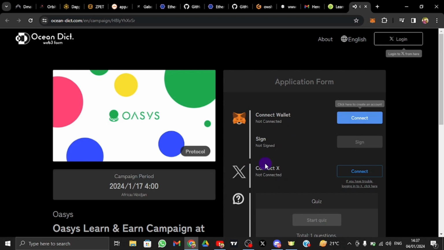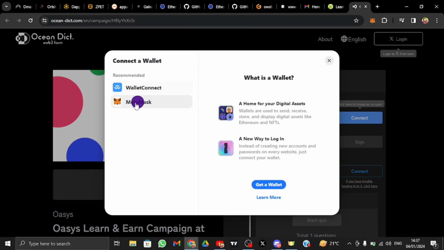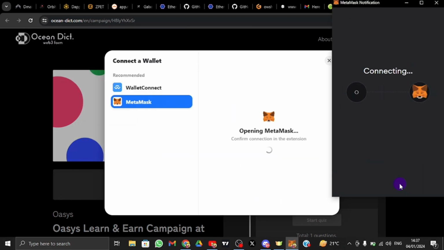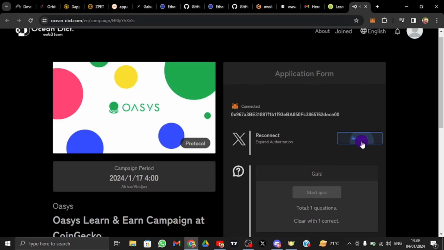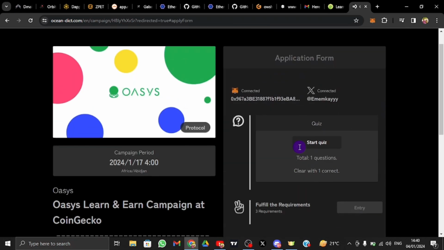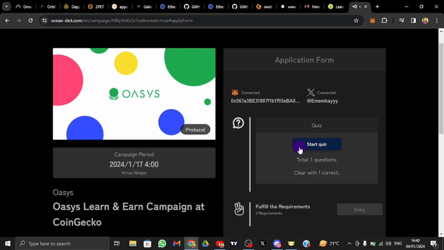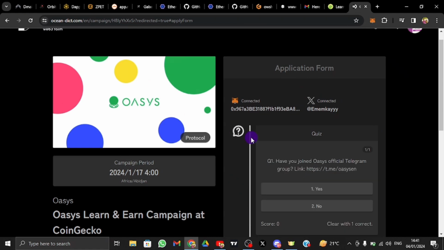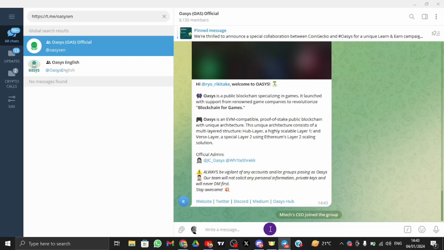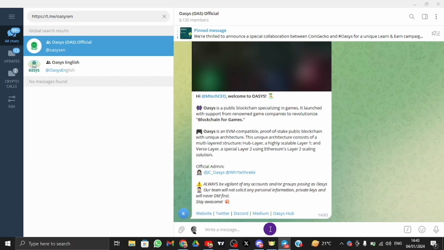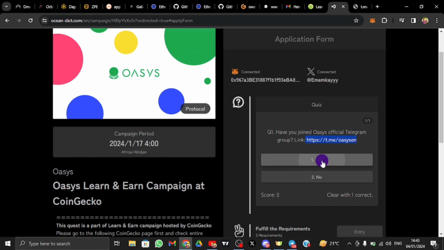So all you are required to do is to just connect your wallet. Just tap on MetaMask and sign into your wallet. The next thing that you are going to do is to connect your X account. Once you have done so, tap on Start Quiz. You'll be required to join their Telegram, so I'm just going to copy the link and just join their Telegram. I'm going to leave their Telegram link in the description of this video. Upon joining the group, come back and tap on yes.